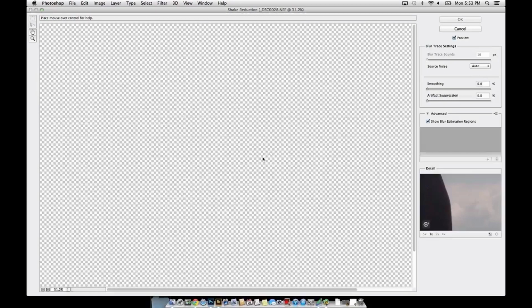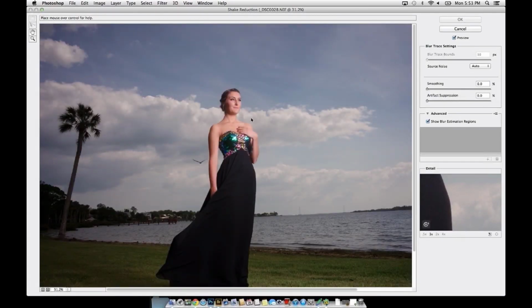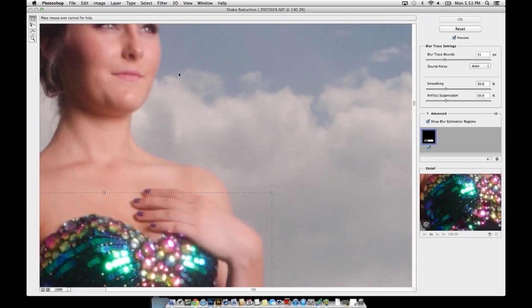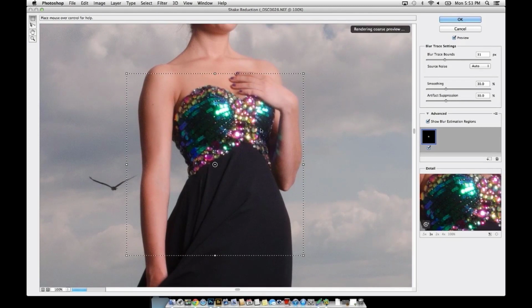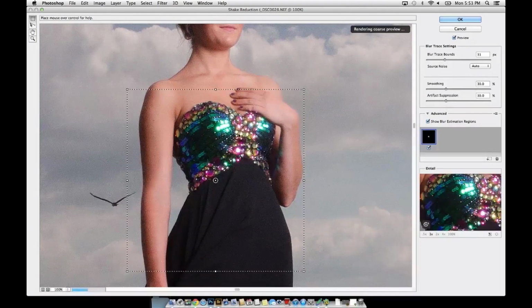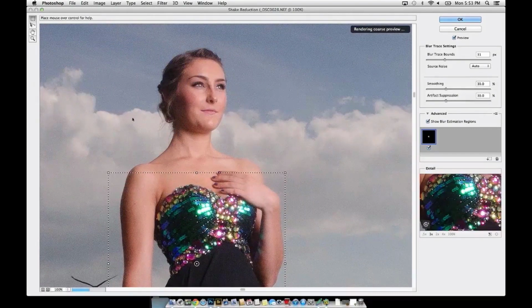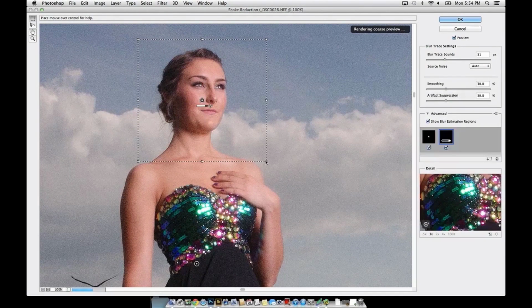Now what I'm going to do is click on that, and I'm just going to zoom in a little bit so we can see what we're dealing with. You'll notice that right off the bat, it uses this one section, this one grid, as where it's going to say, hey, I want to remove some of the blur from that one area. You can decide that that's the area you want to use, or you can use this blur estimation tool to go over to this one area and say, no, I want you to use this area as the estimation for getting rid of that shake.